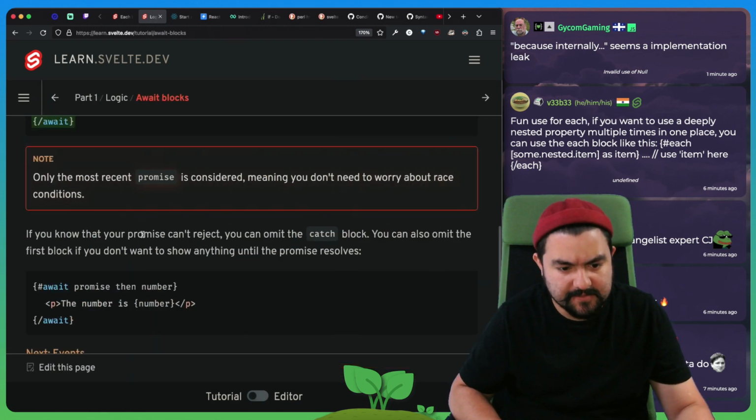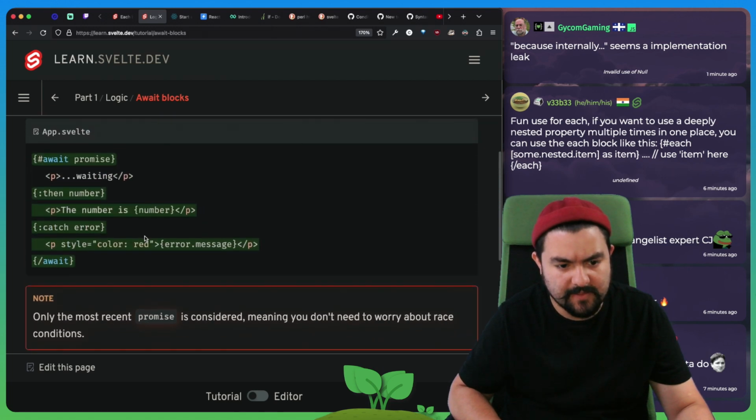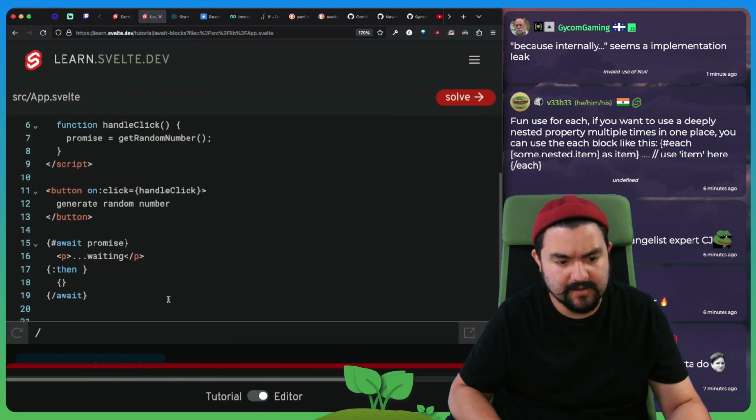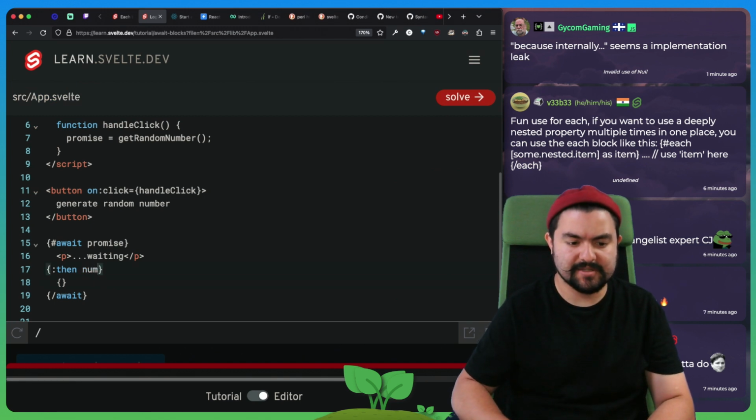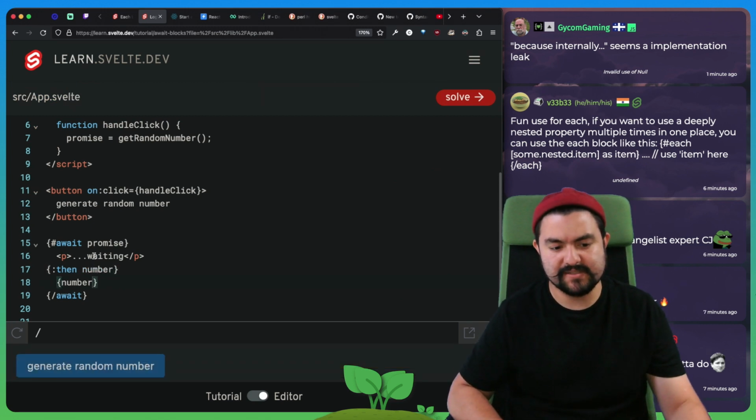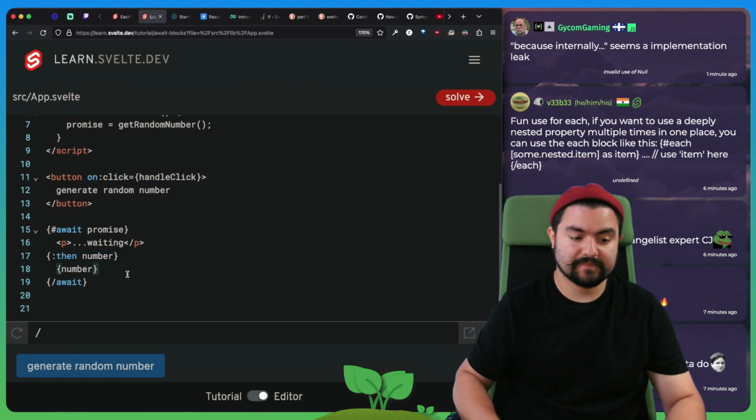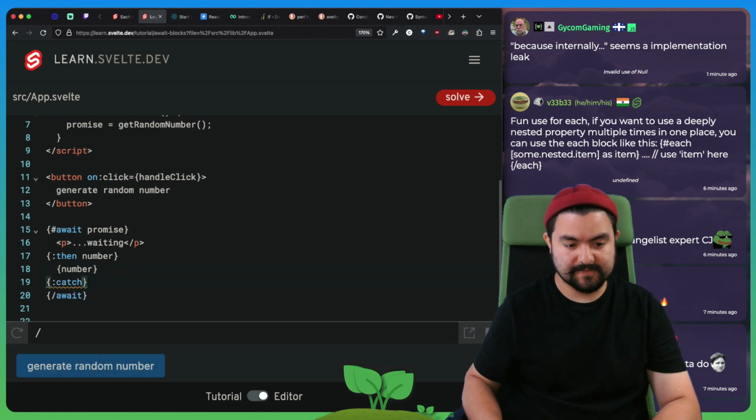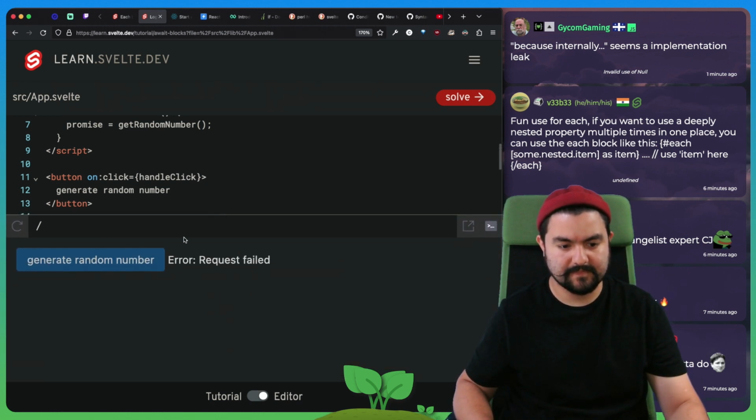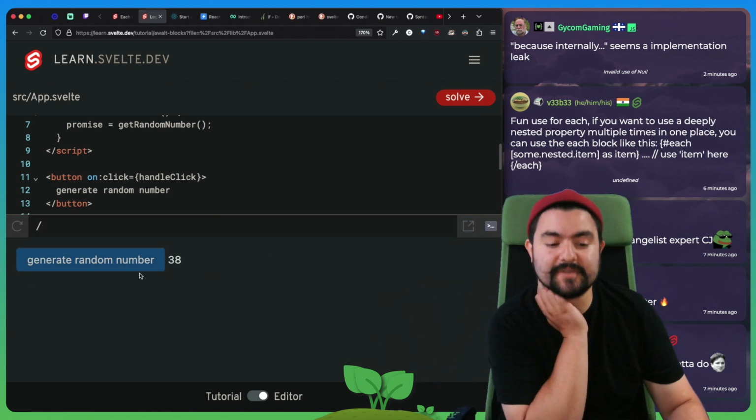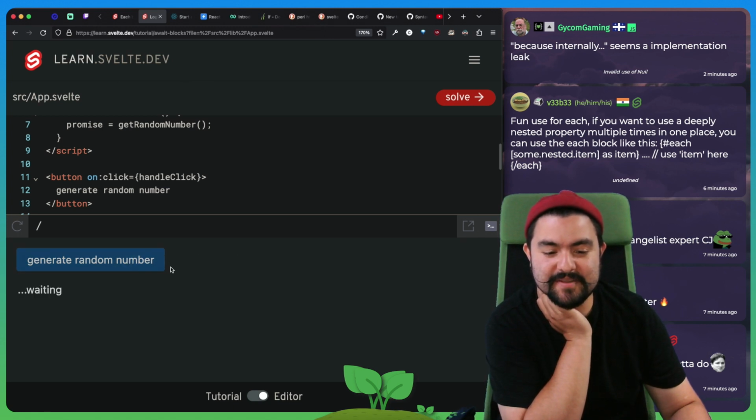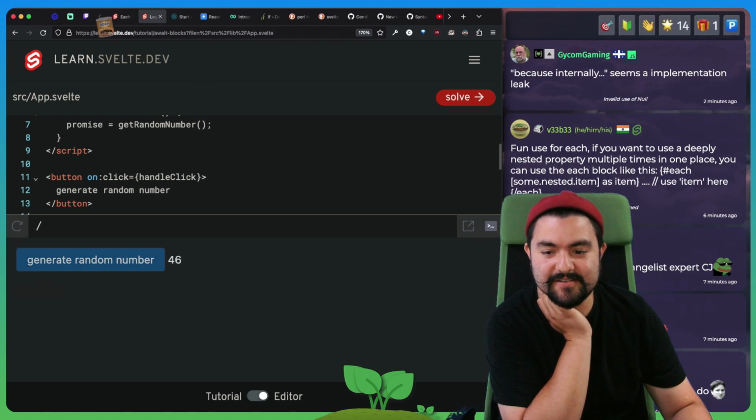Is there like an as keyword? Await promise, then number. We can give it a name. So what is the thing we are awaiting? We're giving the name of the resolved value. And then we can also add a catch and then render the error like that. Waiting, request failed. Ah, so it fails sometimes. So sometimes we get a number back. Sometimes we get an error.